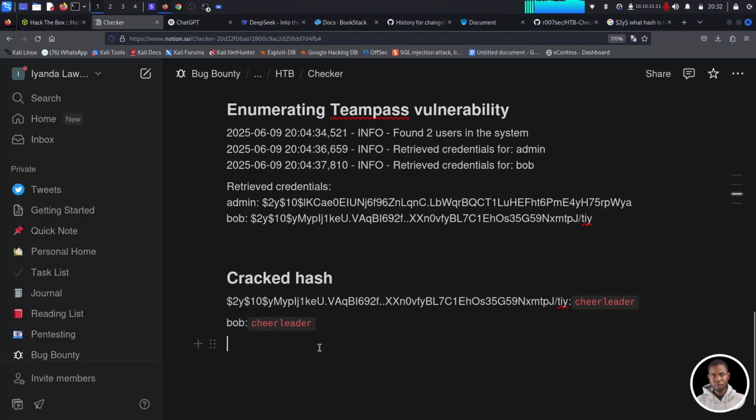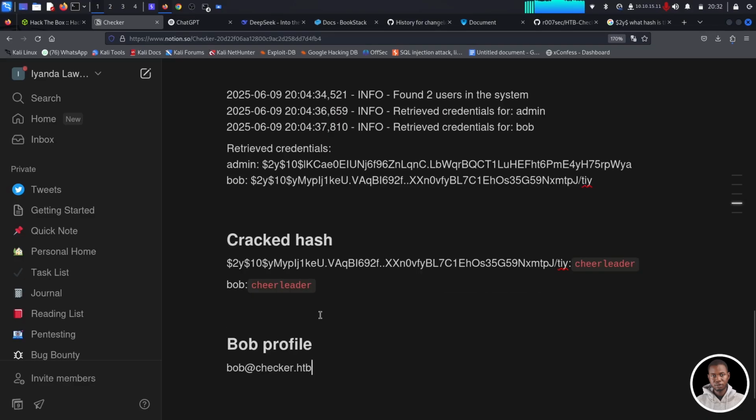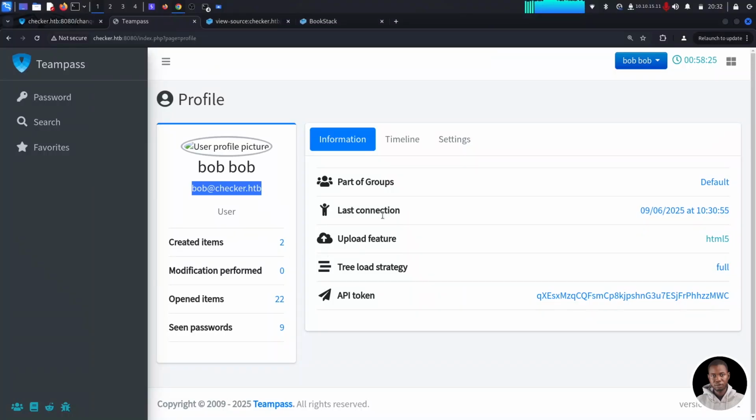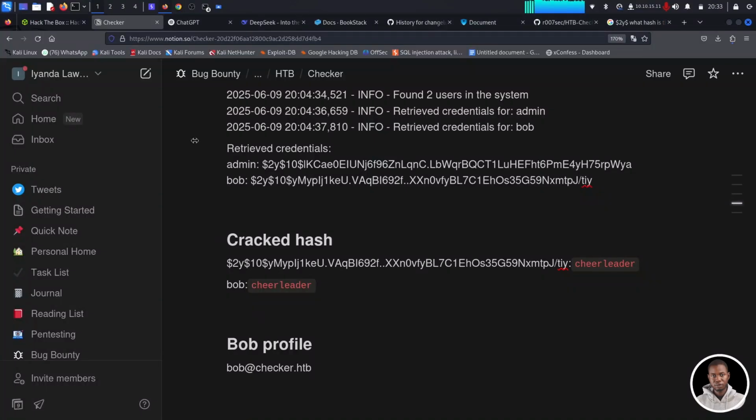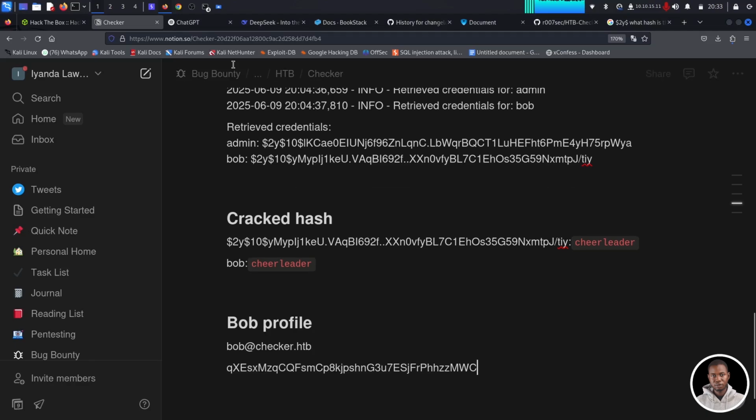So let's call this H2 Bob profile. So we have Bob's email address. What else do we have? We have Bob's API token. So I'm going to also include this. So this one is the email, and this is the API token.